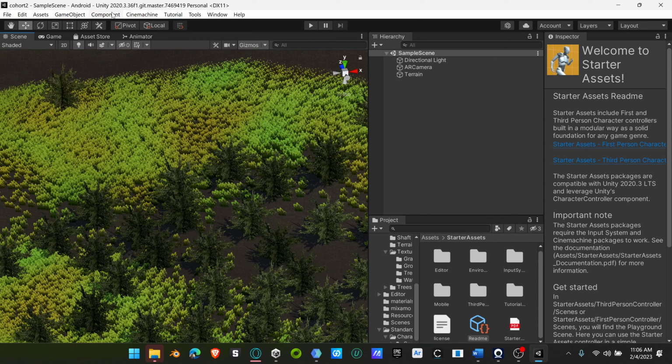Once you import it completely into your project, if you look at the top, two tools are being created. You have the Cinemachine and you have the Tools right here. Now take note of what we have in our hierarchy. What we have in our hierarchy is just the directional light, the AR camera, and the terrain.